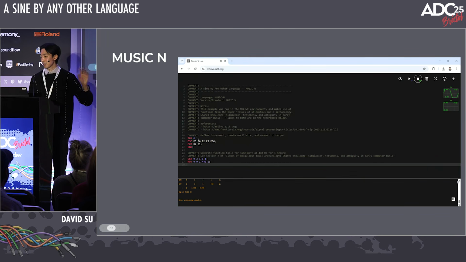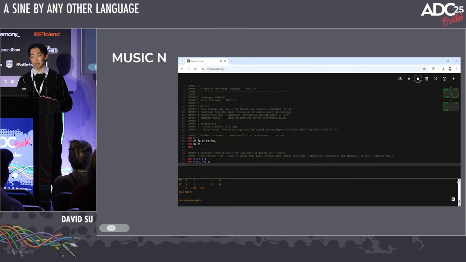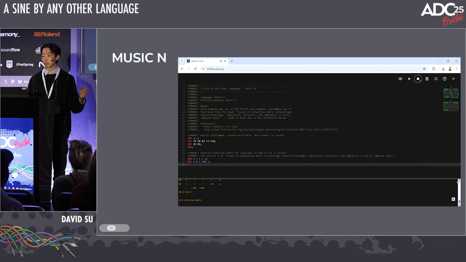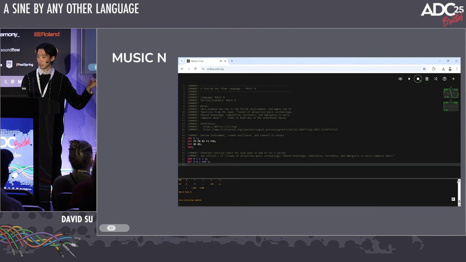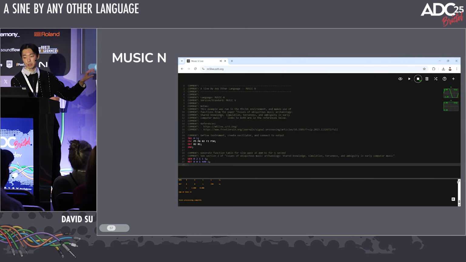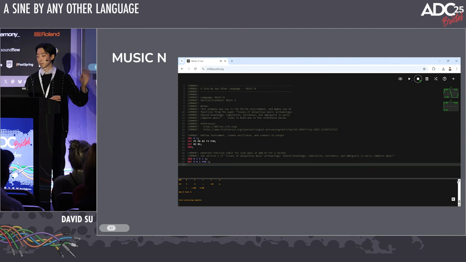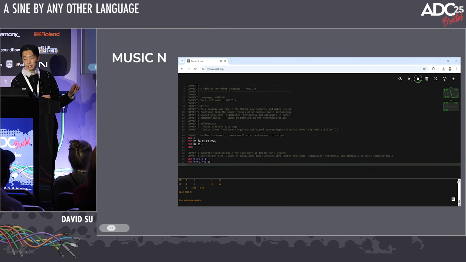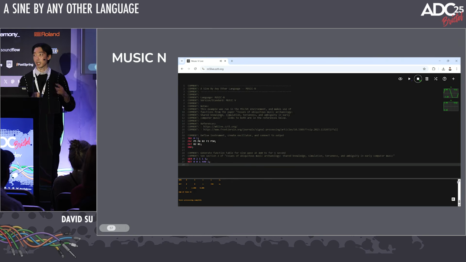Music N is kind of the grandfather of all of this. It's a family of programming languages coming from Max Matthews' original Music, or Music 1, from 1957 at Bell Labs. The example here is Music 5 from 1966, but it's running in M5 Live, which is a more modern environment that uses the same syntax. And so you can see the instrument definition in this first block, which defines our sine oscillator, and then the score portion at the bottom, which actually plays the note.